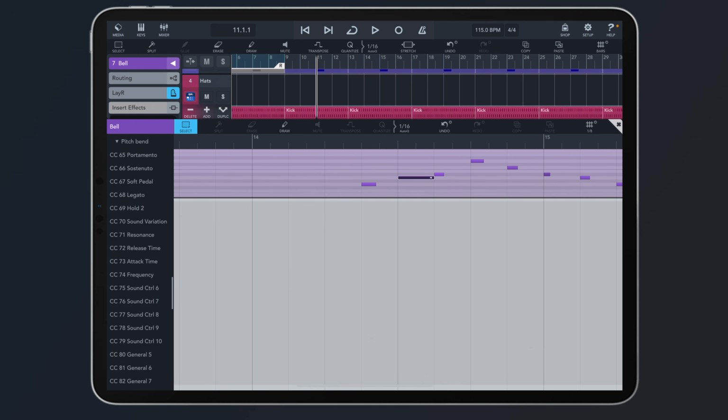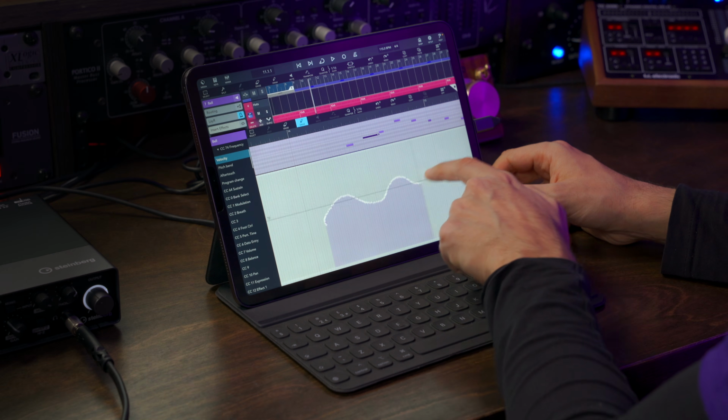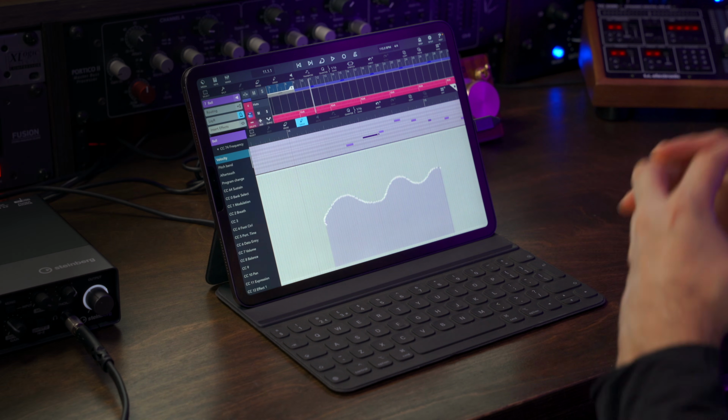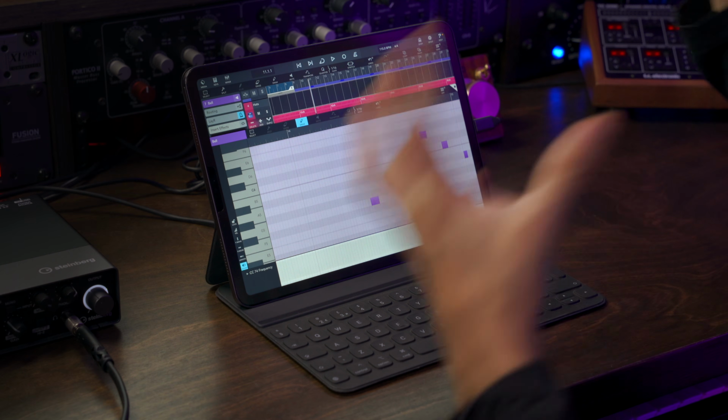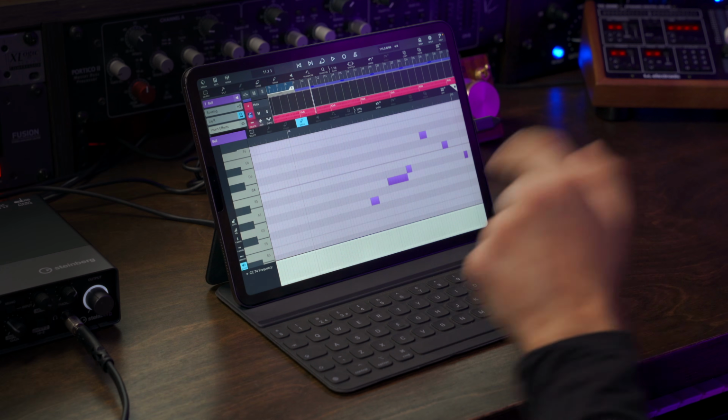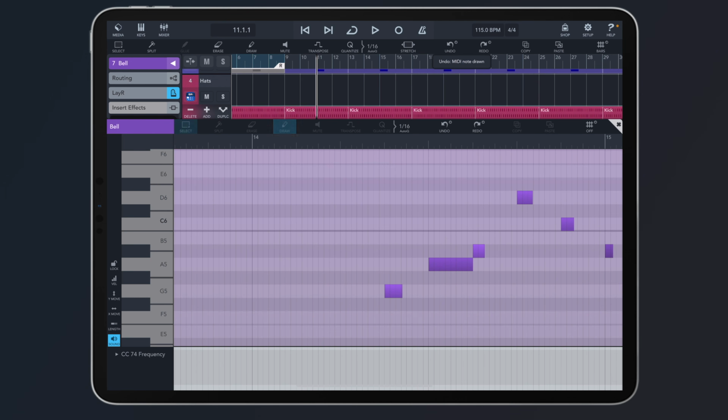For example, maybe I want to control my filter frequency here. So if I want to start drawing any CC automation, I can get my draw tool and I can start dialing in CC controllers. So it's very deep, it's very detailed. All the standard functions that you would expect from a MIDI editor, you can do this in Cubasis. And in case you don't want to use the virtual keyboard and you prefer to draw notes in, you can still do this, of course. You just tap on your draw tool and just tap to draw the notes.